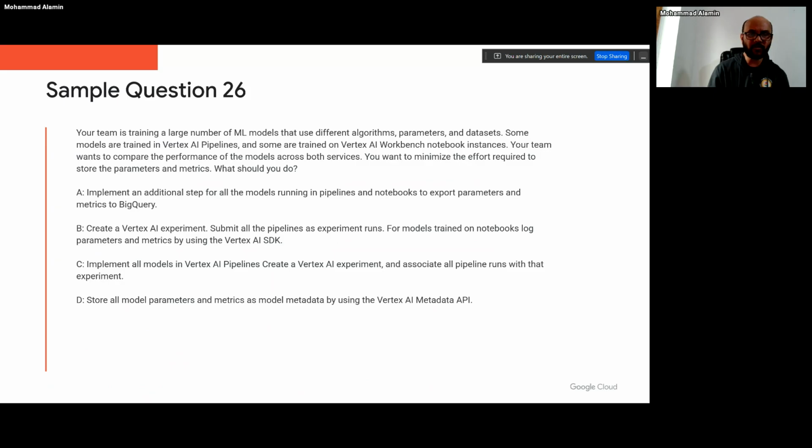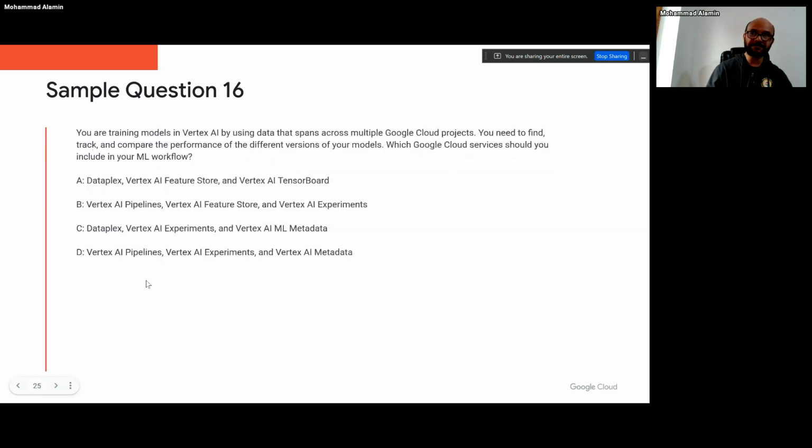Option C, implement all models in the pipeline, requires rewriting the notebook experiment into the pipeline, which is high overhead and not aligned with minimum effort. Option D is to log the params and metrics with the Vertex AI metadata API, which is possible but requires manual logging in the code and makes comparison harder compared with the experiment UI in the Vertex AI platform, and it is more effort than option B. So the correct answer should be B, because Vertex AI Experiments provides a unified, low-effort solution to log, compare, and run across both pipeline and notebooks.